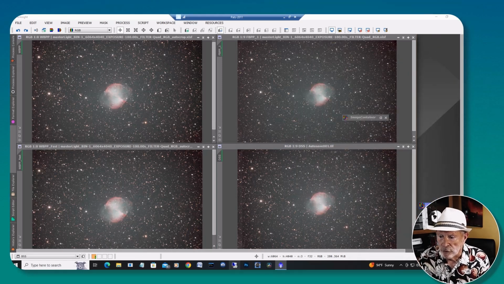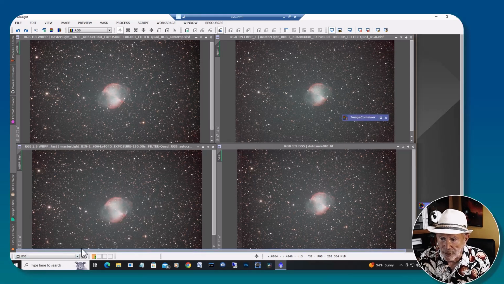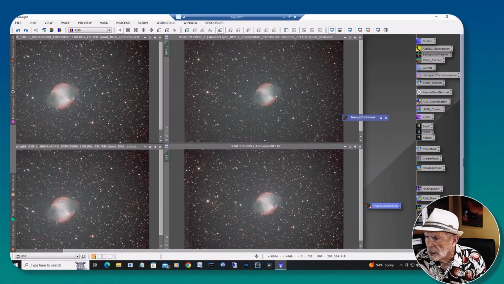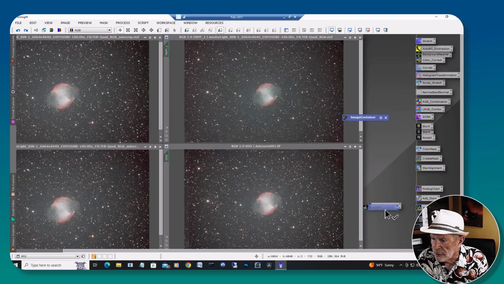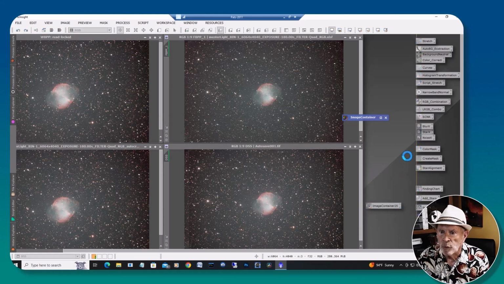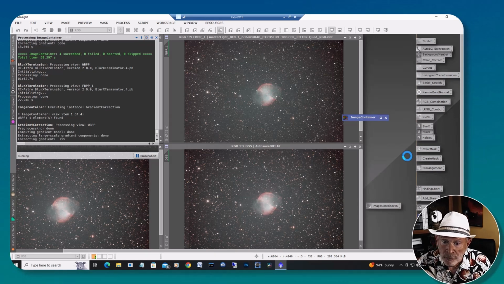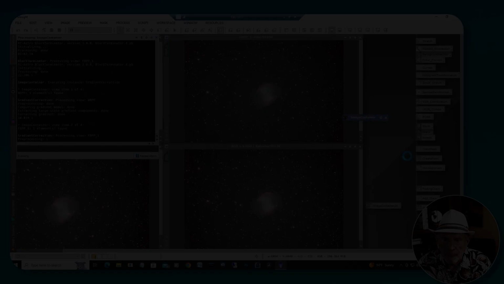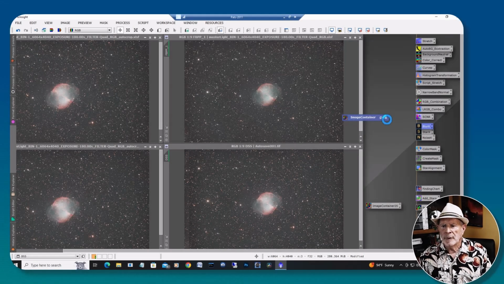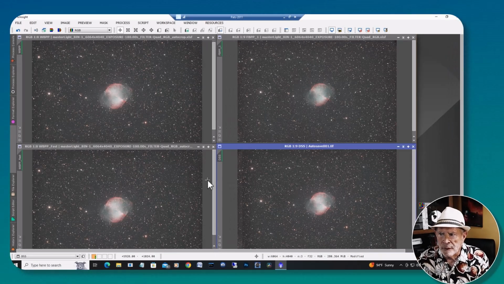So the first thing I want to do is a gradient correction. I have to get back over here where I have them all set up. So let's go to gradient correction, which is right here, and just drag this and drop it into the image container. That will start correcting all 4 images exactly the same way. So everything is going to be the same. All right, all done. Now, it doesn't seem like there's much of a difference yet.